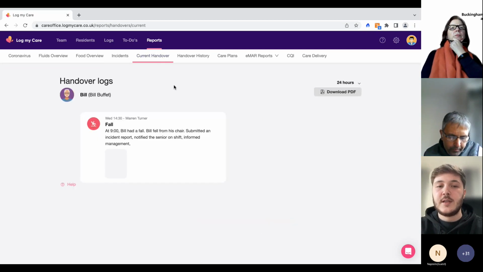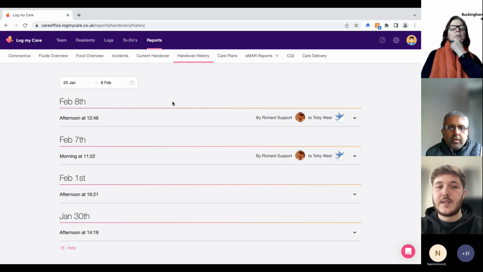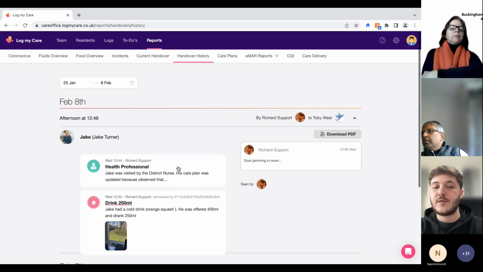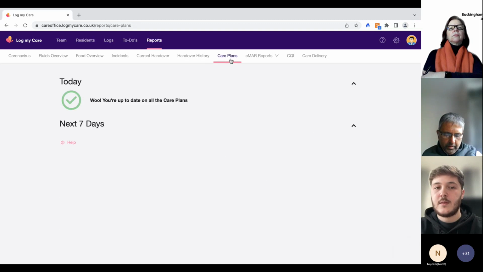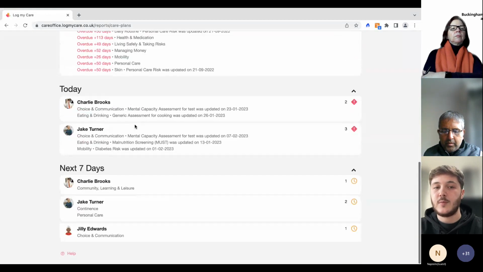We've got handovers, so we can see the current handovers here. Incidents are automatically going to flag for handover for obvious reasons. We can see handover history, so we can see the last handover that was done, and we can see what was involved in that handover. You can do general handovers, or you can do log-specific handovers. We can see care plans, so we can actually see what the care plan is, how long it's overdue, what's due to come up next, what's due today, and what's due in the next 7 days.